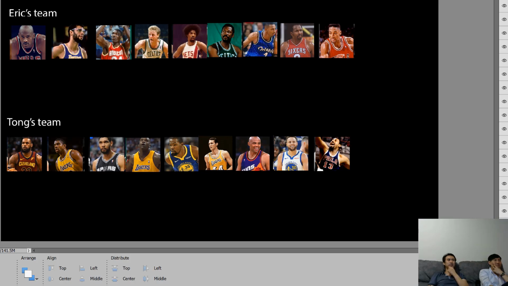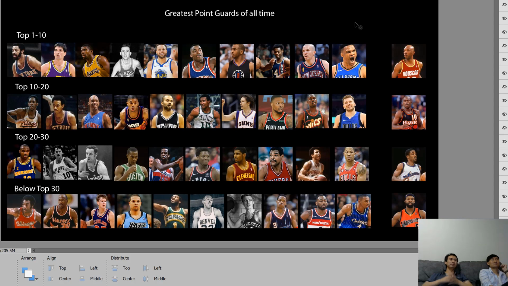Okay, next pick. Who do I need? Who needs more guards? Let's see. Luka Doncic would be really interesting. Isaiah Thomas is still there. If you just want a pure point guard, Stockton and Isaiah are two of the best, and Kevin Johnson is also really interesting too.